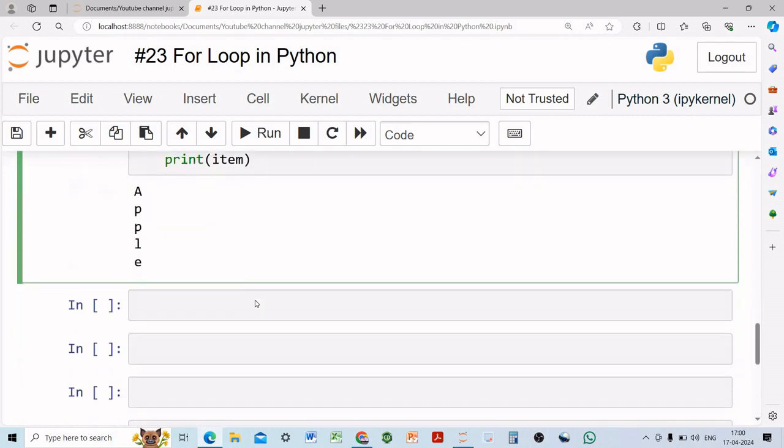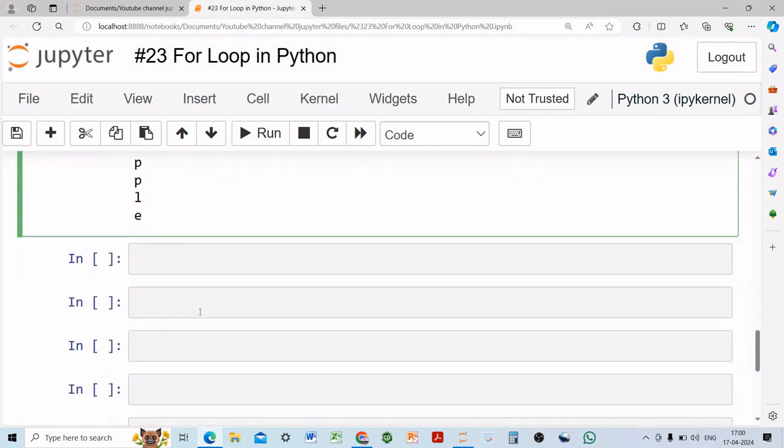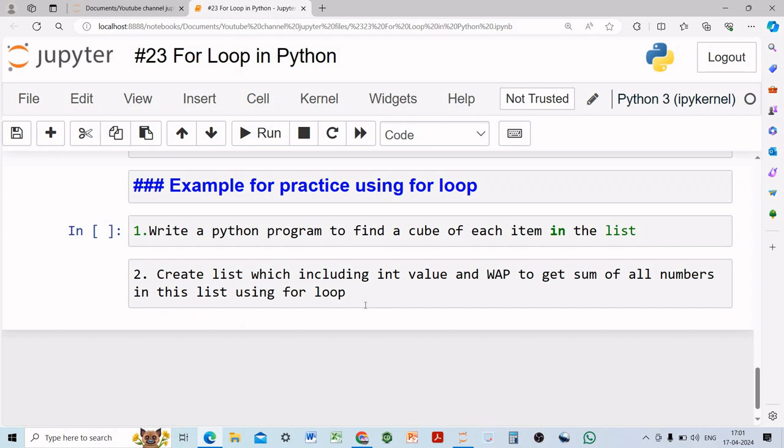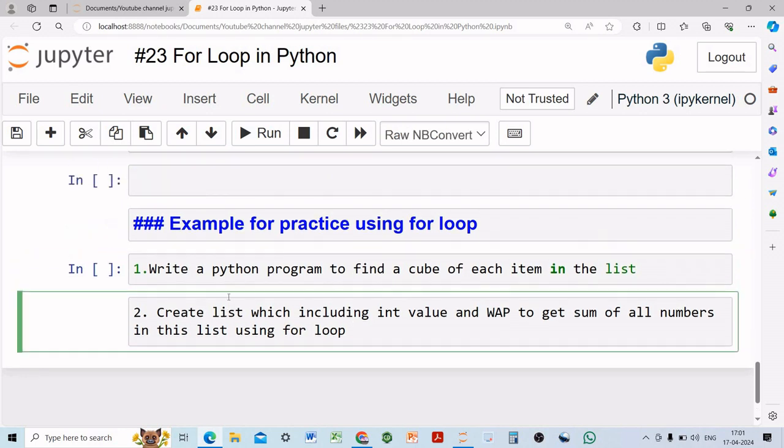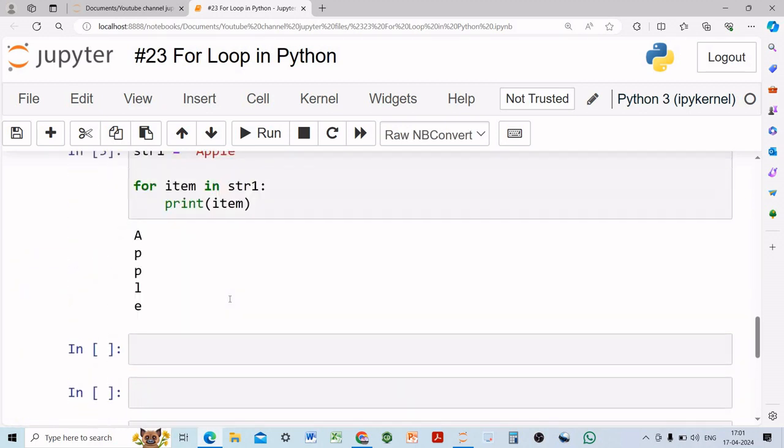So this is all about for loop, and here I have given some example so you can practice with it. So that's it for this video.